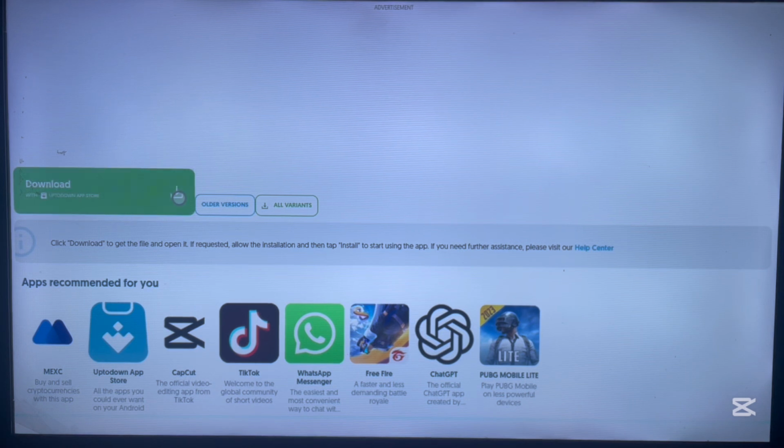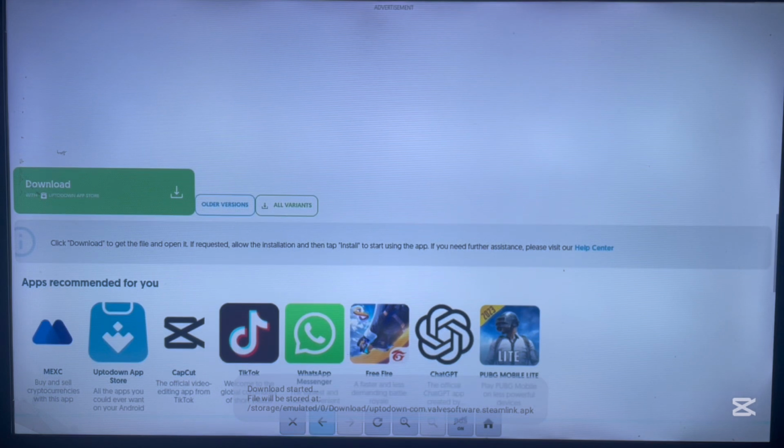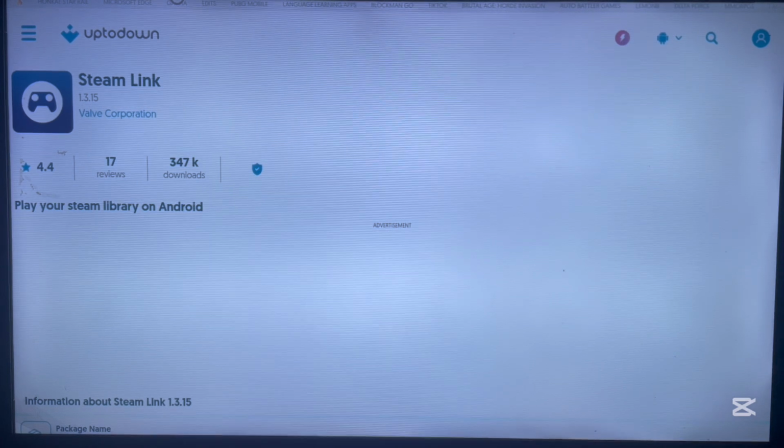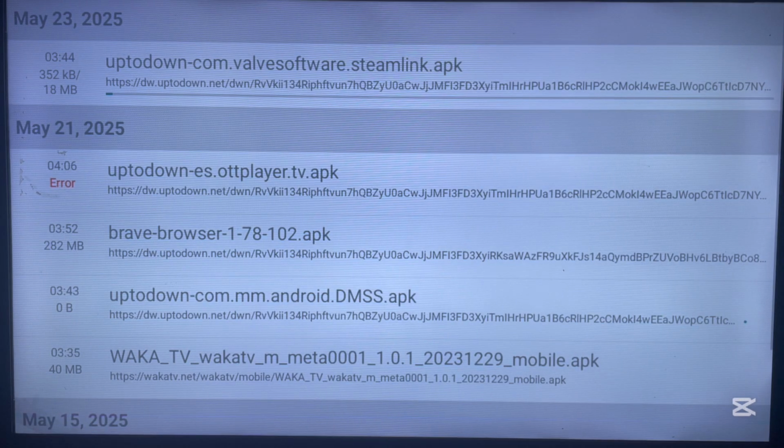Once you click download, the application is going to start downloading. And if you are using TV Pro, you can see down here, download started. If you're using TV Pro like me, to see the download, just come over to the top here and go to the download option. As you can see on my screen, the application is being downloaded right away.